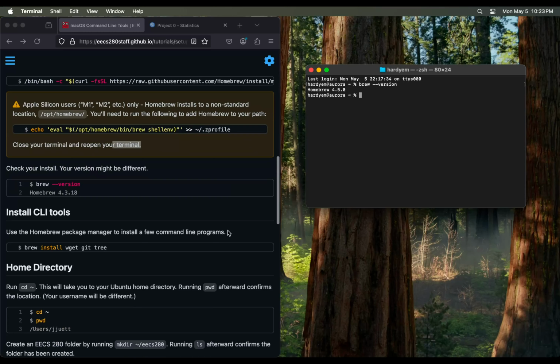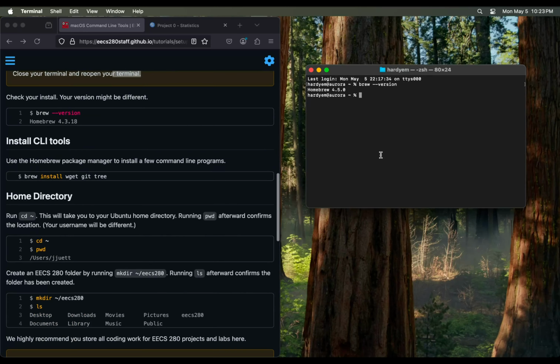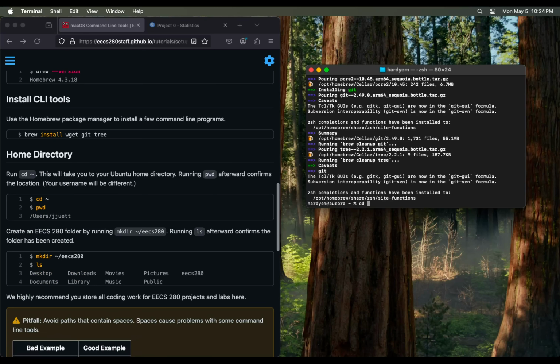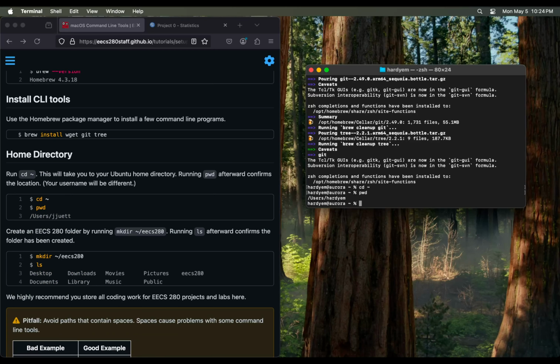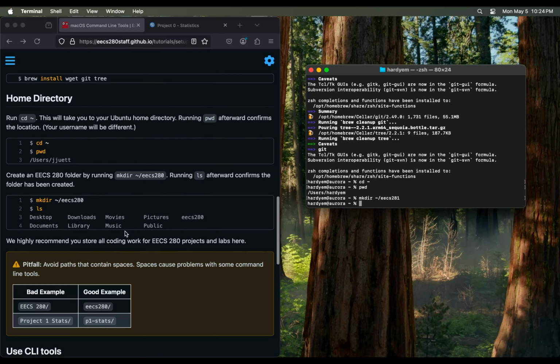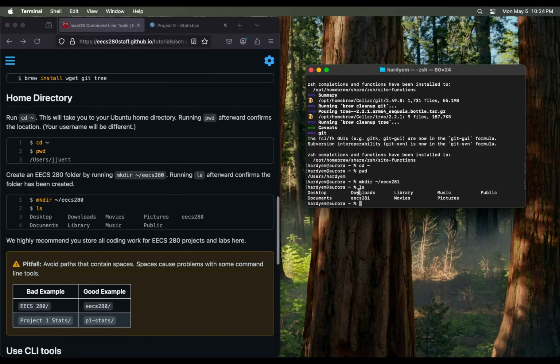Cool. Now I'm going to install the recommended CLI tools. I'm just going to type this one out because it's not that long. Then I'm going to go to my home directory. Then I'm going to make a folder. In this case, I'm going to do X281 because this is for X281. It's been created, as you can see.